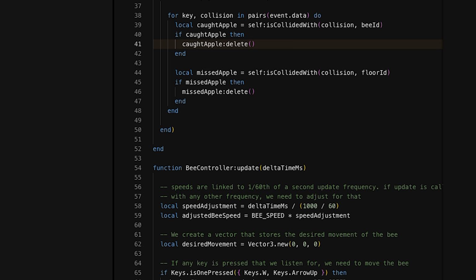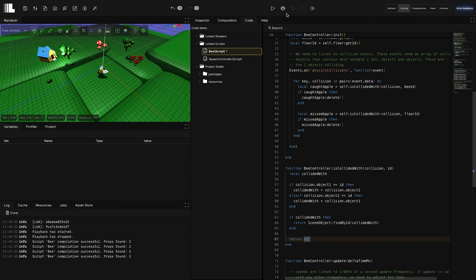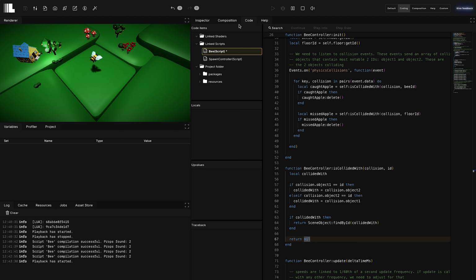Now we just need to implement the function. I'll add it right below. This function takes the collision data and checks if the ID shows up in object 1 or object 2. We store the other object's ID in a variable called collideWith. And if that's set, we ask the engine, hey, can you tell me what object this ID belongs to? If that fails, the function just returns null. Let's test it.